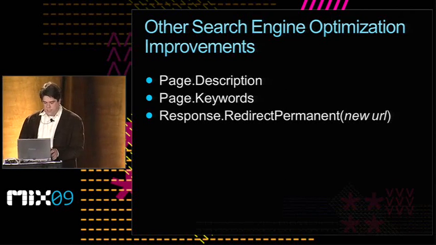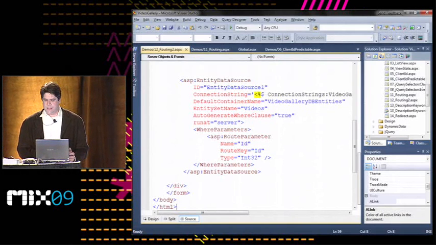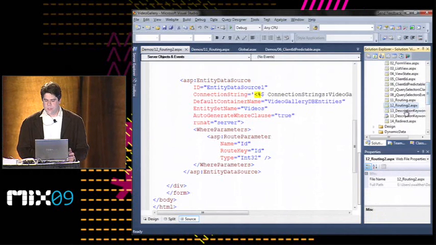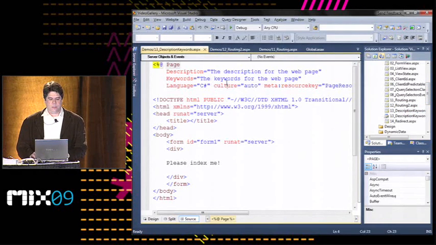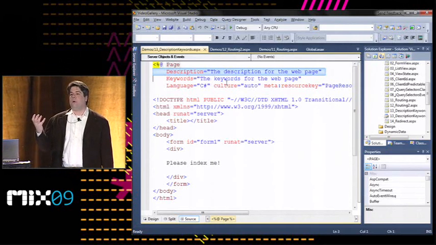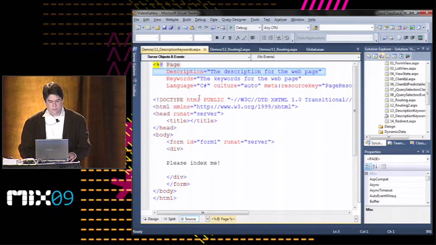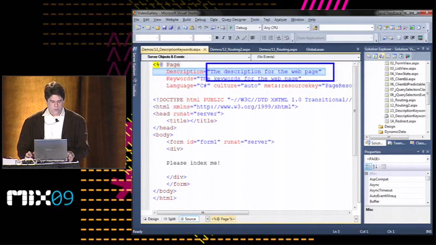So we've made it really easy. If you want to add a meta description and meta keywords tag, all you have to do is do it with these attributes up here on the top of your page. So it makes it really easy to remember to do it, for one thing. You just put description or keywords at the top of the page, and that will automatically generate the meta tag. Notice here, I've set the description to the description for the web page.